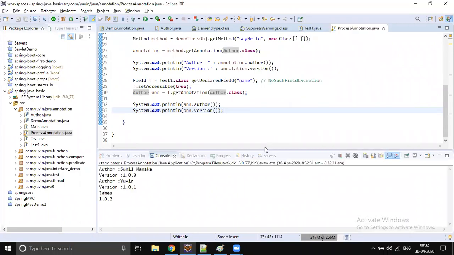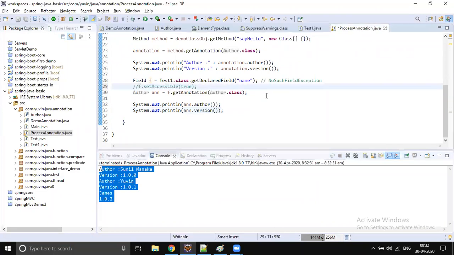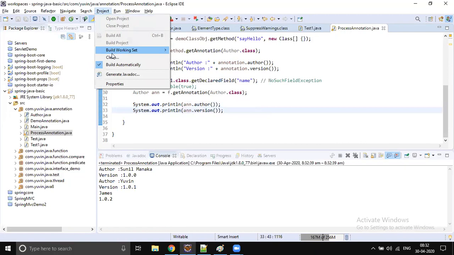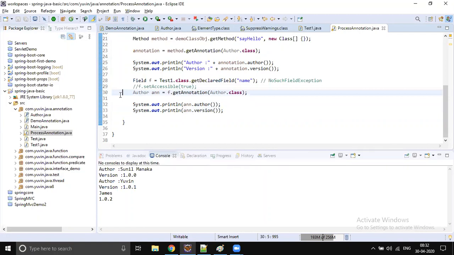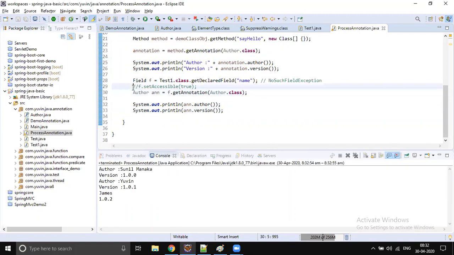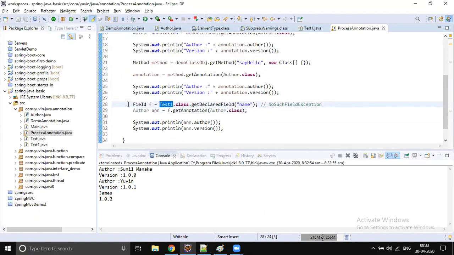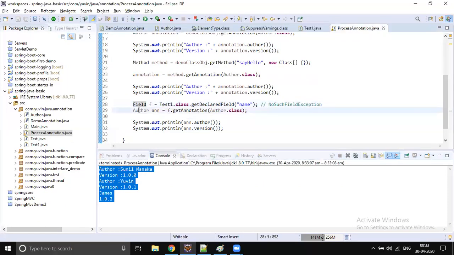See, all the details are printing. If you don't set accessible true, what will happen? Is it public or private only? So still we are able to access the annotations which are present on top of private fields. So this is how we get the annotations and operate on them.